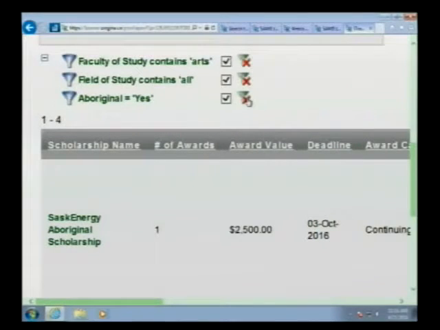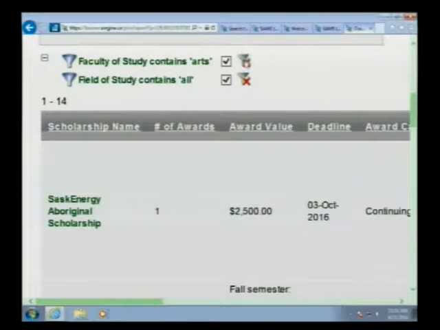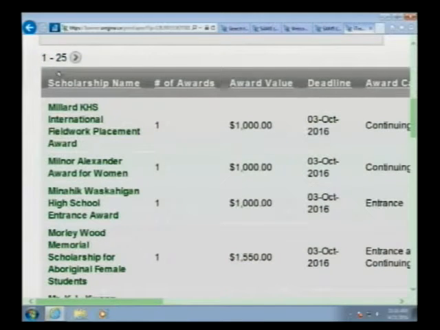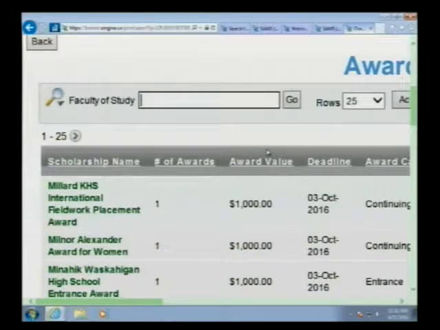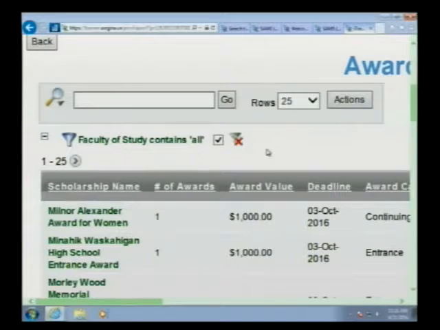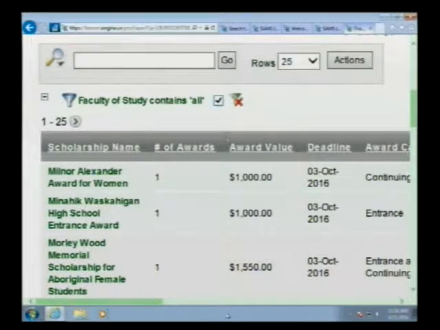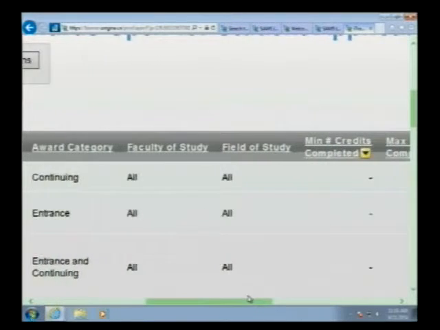So I'm just going to run back over here and take off all my filters. Just clicking on those X's will remove those filters. Once you've done your filter on your faculty of study, you do also want to do a filter for faculty of study and then all. The reason you want to do that is you want to look at the awards specifically for students in your faculty, and then also for awards that are open to students in any program. There are more awards open for students in any program than there are for students in specific programs.